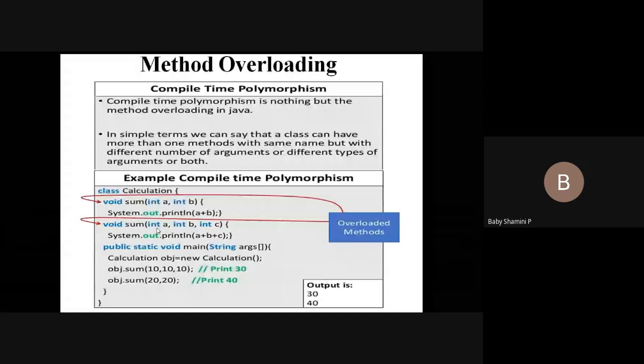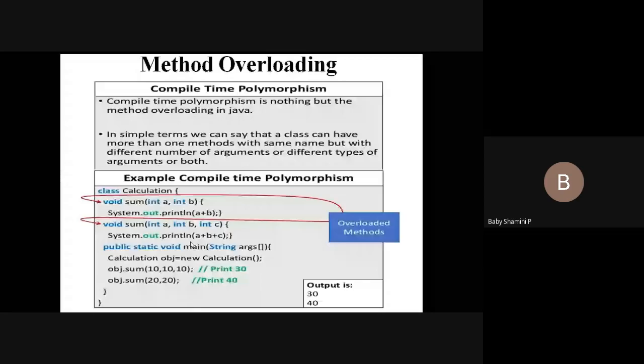So this can be resolved at compile time. So a is assigned 10, b is assigned 10, c is assigned 10. So it prints the output a plus b plus c. The output is 30. Next, the same method, obj.sum(20, 20). This 20, 20 is assigned to a and b, and System.out.println prints 20 plus 20, that is 40.